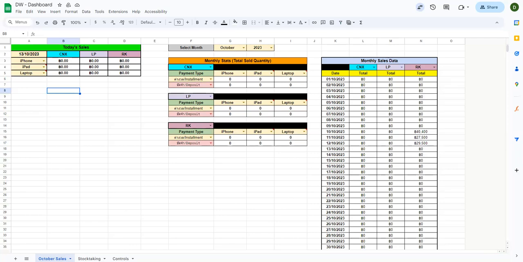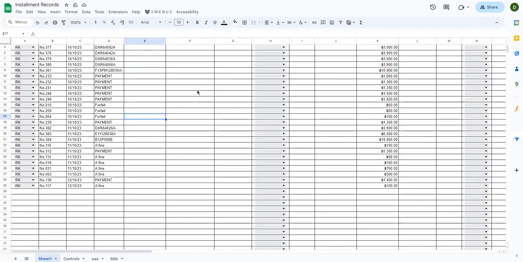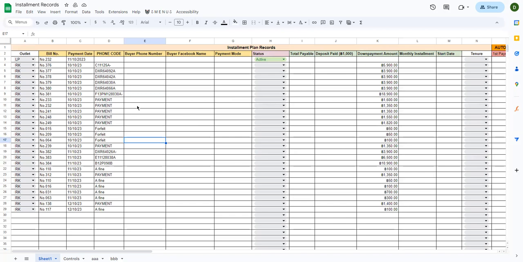Now we'll move to the second one. So we have some installment tab where you want to pull the data in. And let me remind you that this is just dummy data and it has nothing to do with the real time. So this is not real data.